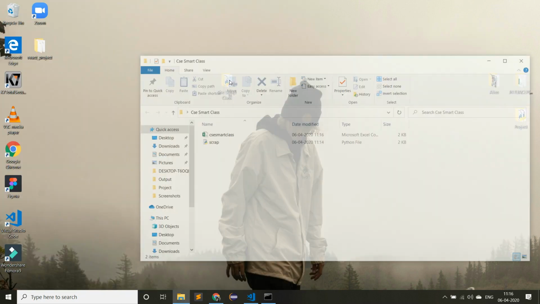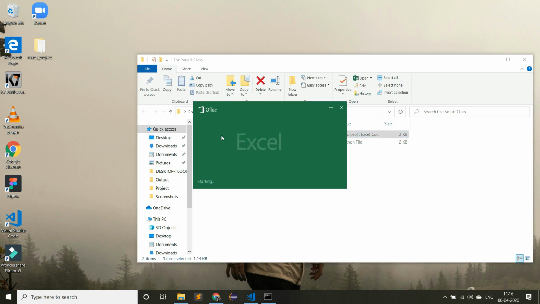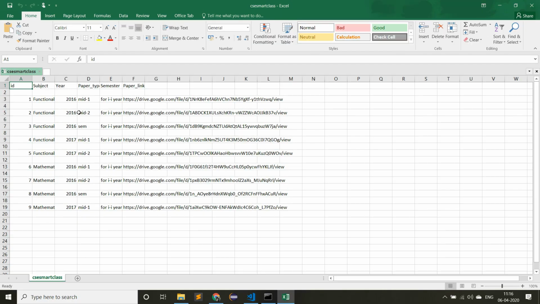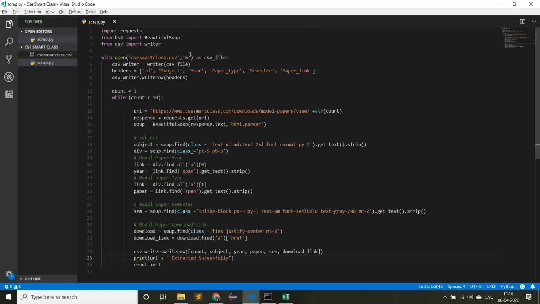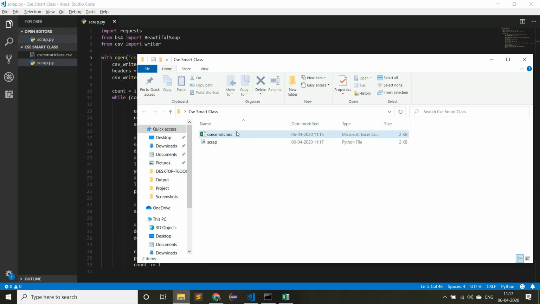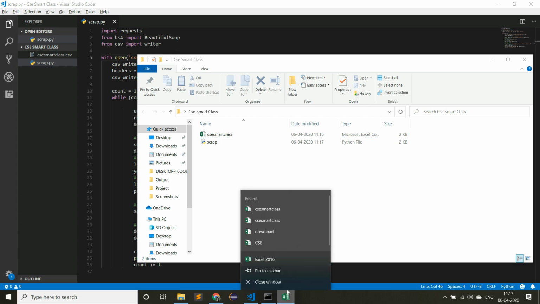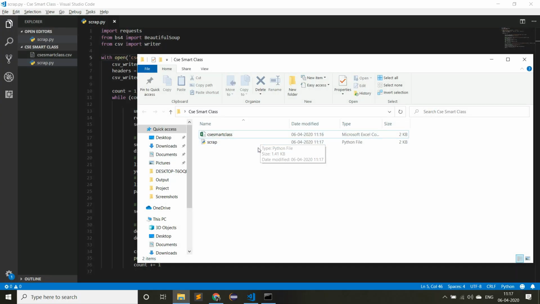So now let us open the CSV file. But we are getting a line of space after every data we have collected. So to add a new line, we can pass a parameter newline equal to an empty string. So now you can see, run the file again.